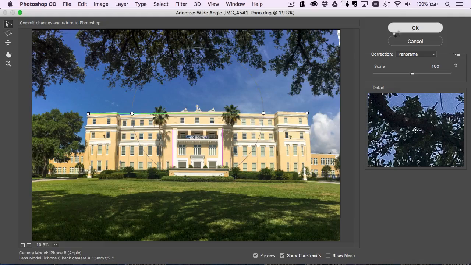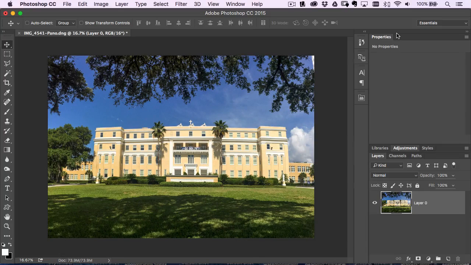I'm going to click OK. I'm done. You know, I don't need to spend that much time on it. There's a little section we lost up here from the adaptive wide angle. I just hit the letter J for my spot healing brush, and I'm just going to scribble over it. And that'll pretty much get rid of it, so that works out really good.